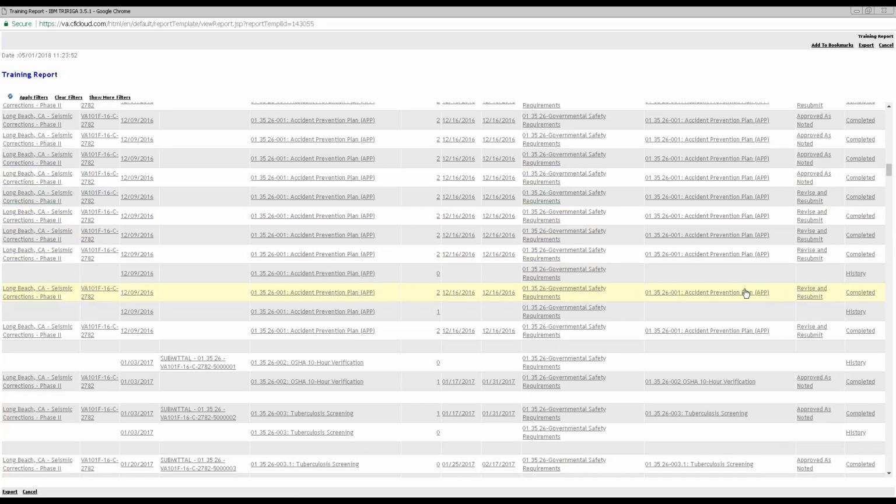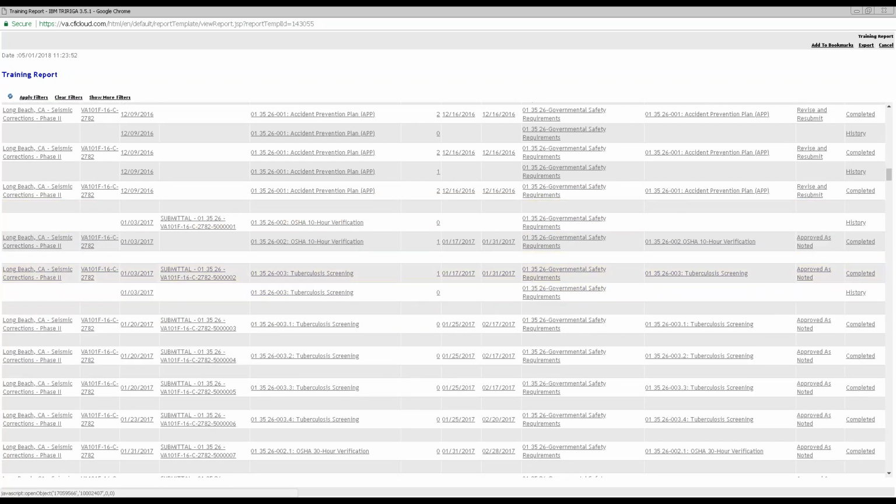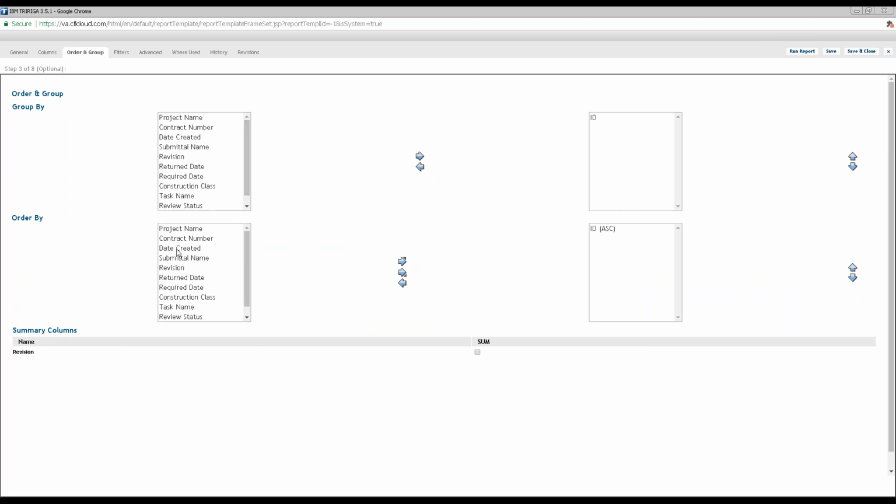So I don't know how you best would like to see this report. There's a multitude of ways you could do it, but again, you can play with your grouping here and your ordering here to get it exactly how you'd like to see it. And that would be how you make a report in TRIRIGA using the native functions.